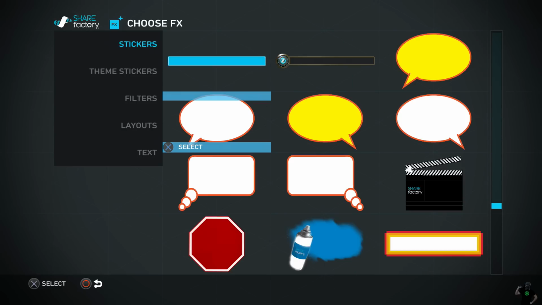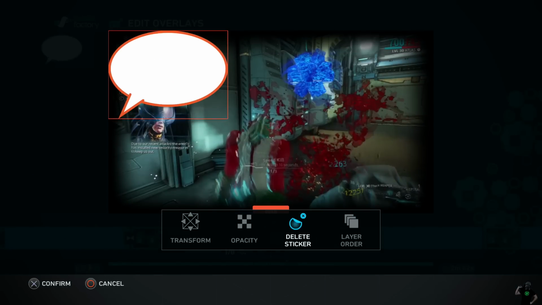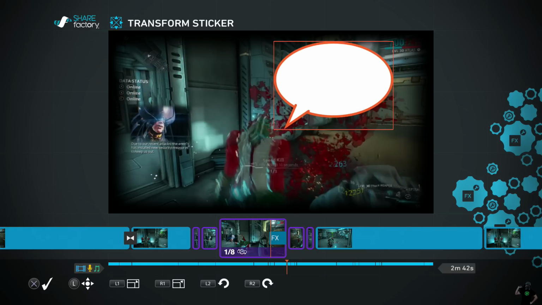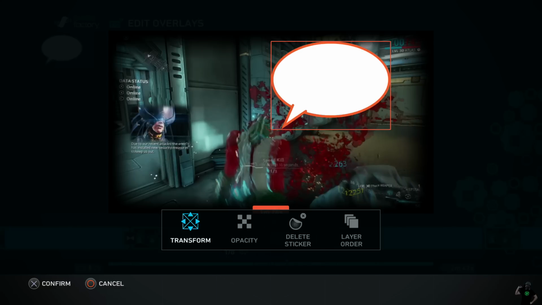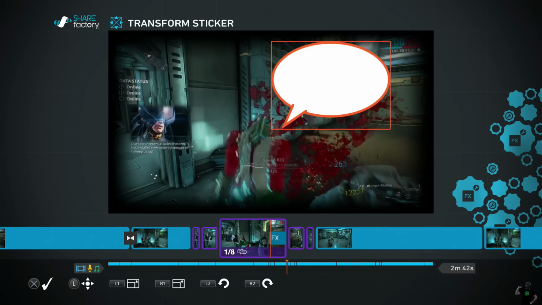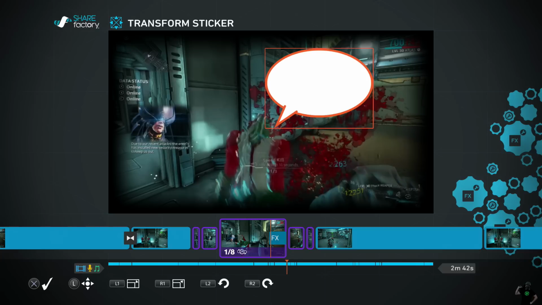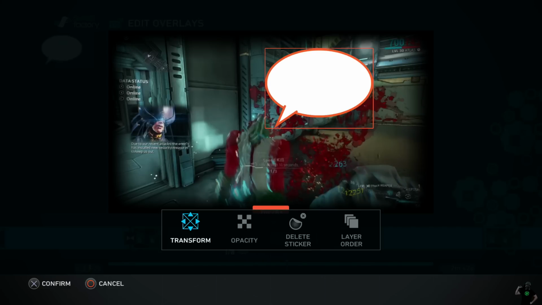All right, I know there's some in here. Looks like his head was facing left, so we'll pick this one right here. Let's transform it. Let's move it right here so it looks like he's saying it. Let's make it a little bit smaller. I'm hitting transform, hitting the L1 to make it a little bit smaller. There you go. Let's place it right there. Good, okay. Now let's hit circle.